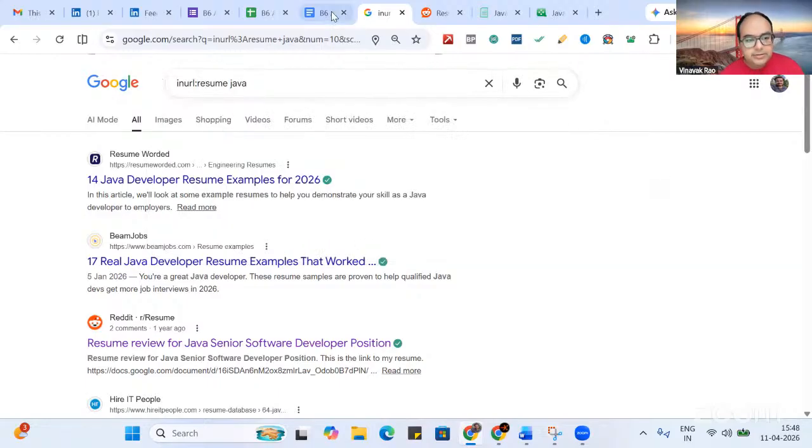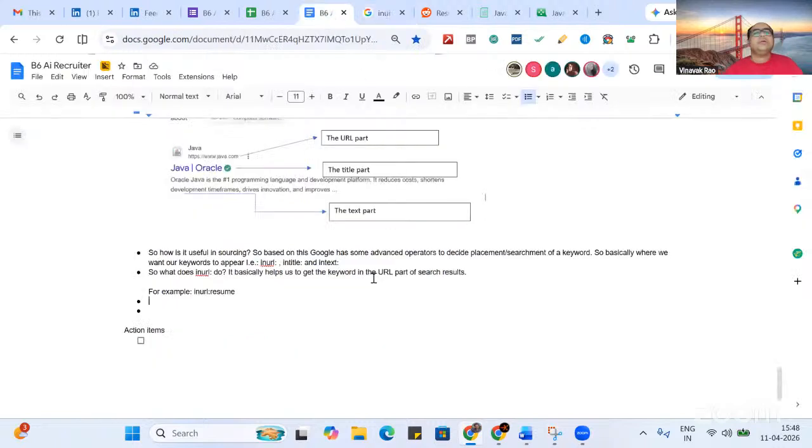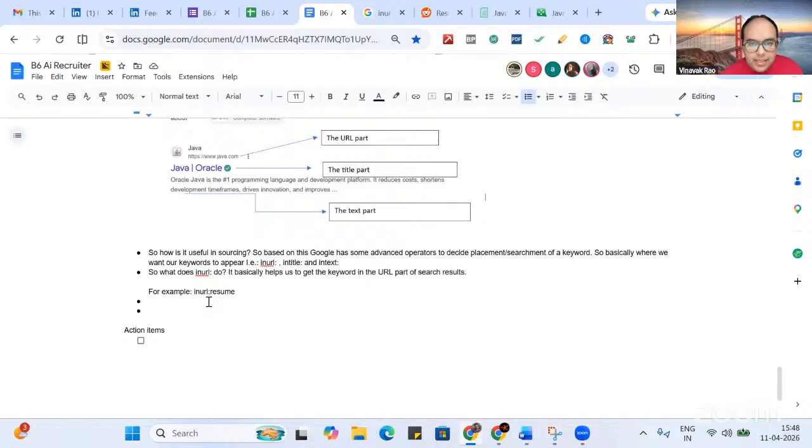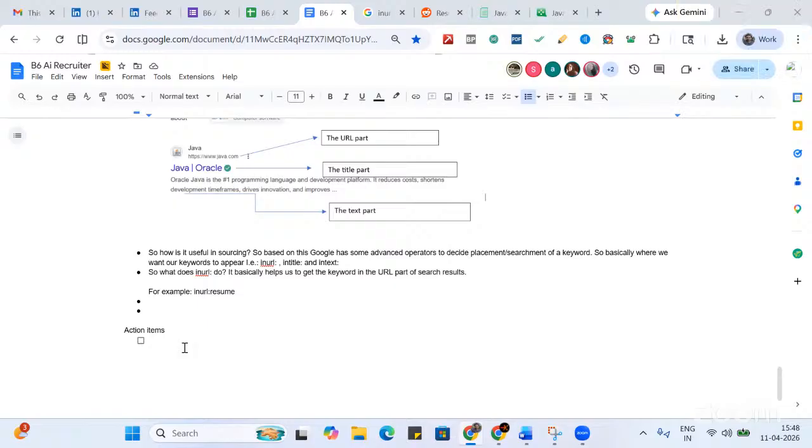What does in URL do? It will find the keyword in the URL part. Resumes in search bar, URL format. No, completely wrong, sorry. Let me ask one by one. Chandra, what does in URL do? Shiv, it will bring all the resume in URL format. Completely wrong.